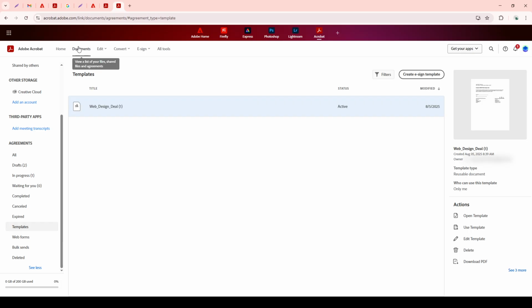As you navigate through the interface, scroll down until you find the Templates section under Agreements. This section is specifically dedicated to showcasing all the templates you've created or uploaded. It's worth a moment to look through and identify any templates that you no longer need. Keeping your templates organized not only enhances productivity, but also ensures your workspace remains clutter-free.